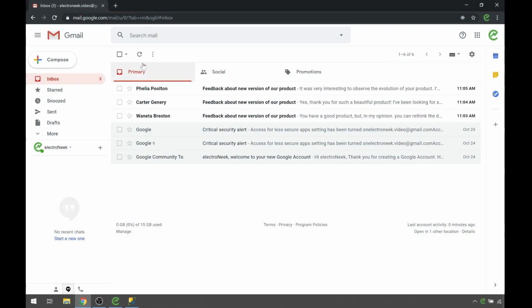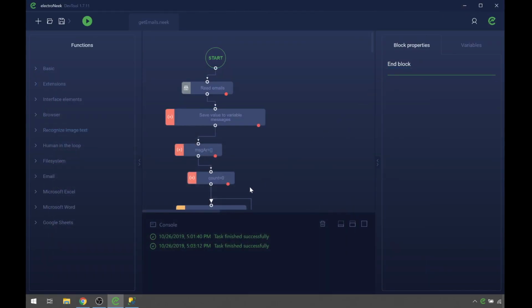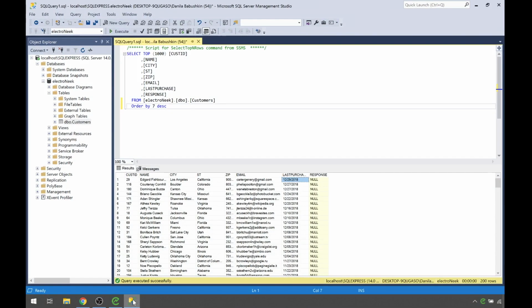First, if I refresh my inbox, you'll see that all the emails have been marked as opened after the bot came in and accessed them. Now let's just minimize this again and take a look at the SQL database from before. I'll just go ahead and hit F5 and you'll see everything refresh, and here are the responses. The response column was automatically populated with the email responses from each customer. In just a few seconds, the bot managed to access incoming emails, store that information, and add them to the correct customers in the database.